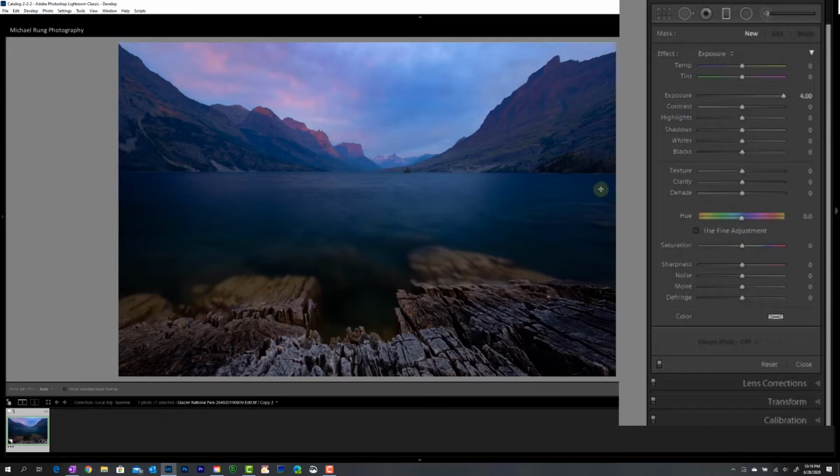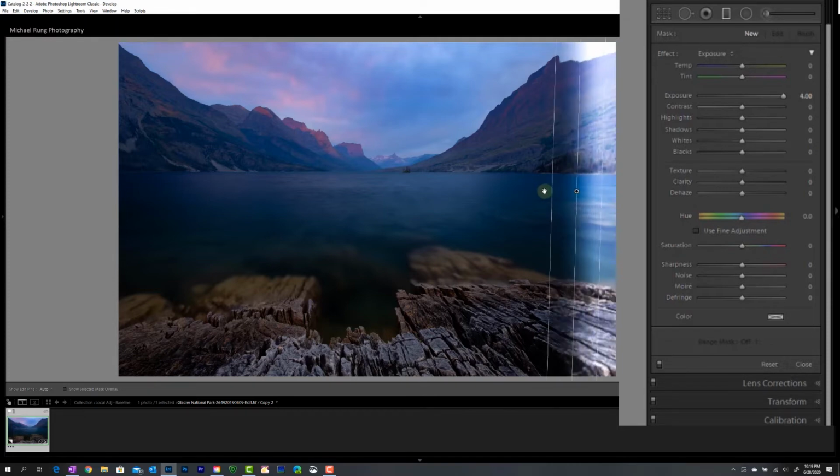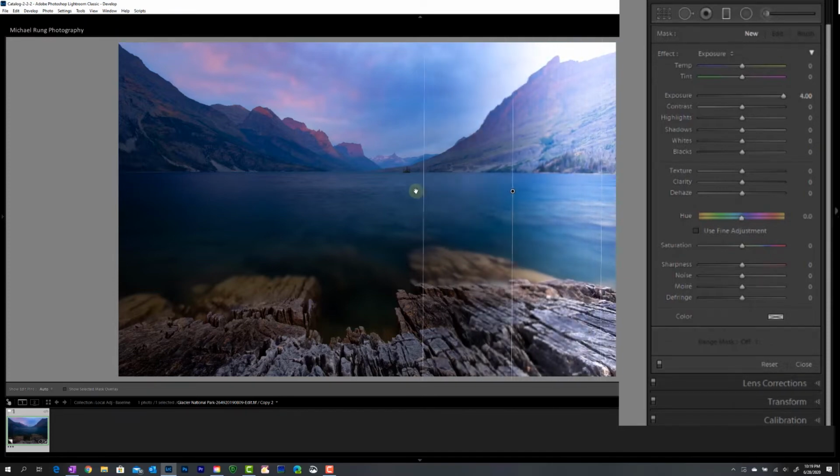So if I click and drag from this right side of the image and drag towards the left, you can see that I'm creating a gradient or a graduated adjustment on the image, and it's fading towards the direction in which I'm pulling. So I'm pulling to the left, so it's fading out and getting lighter, eventually going to 0 adjustment from right to left.